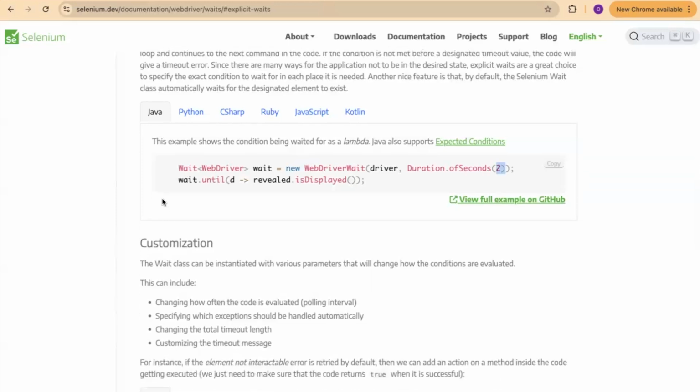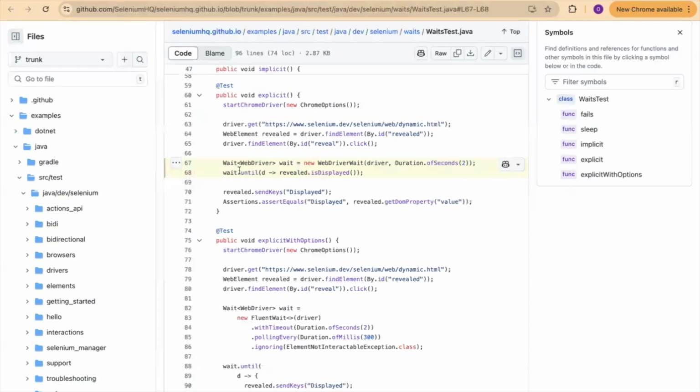Now, look at how Selenium defines its explicit wait. It says WebDriverWait wait equals new WebDriverWait, taking the parameters driver and then Duration of what? Seconds. I think we also have ofMinutes and ofHours, just like the other time units we have for implicit wait, where we have Duration ofSeconds, ofMinutes and all. So let's see. It says the full example is on GitHub. Okay, so they are just showing us how it was used here.